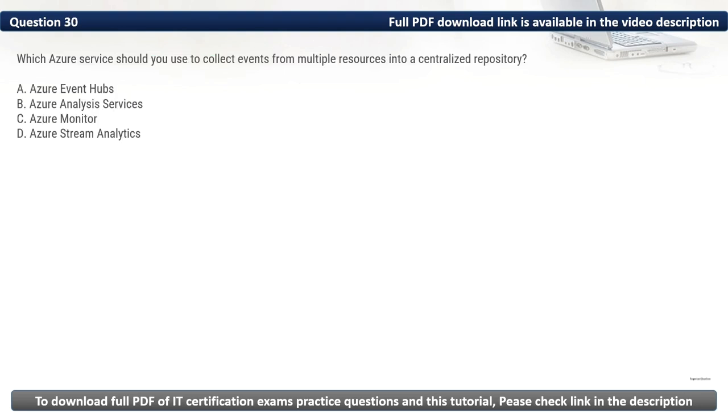Question 30. Which Azure service should you use to collect events from multiple resources into a centralized repository? Azure Event Hubs is the service that we should use to collect events from multiple resources into a centralized repository. Thus, the correct option is A.